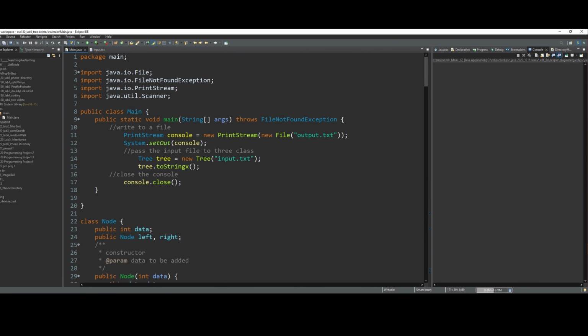So going over it, we have all of our imports. We have our main method, where we are having an output.txt and a console, so we're passing this all to a console. We're changing the print stream to set out to the console. Then we're going to pass in our input.txt to our tree class, and then we're going to print this.